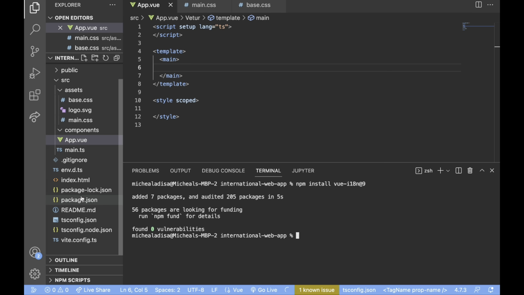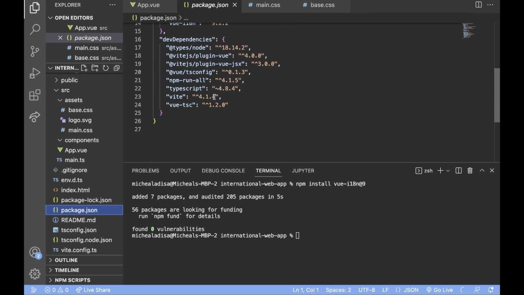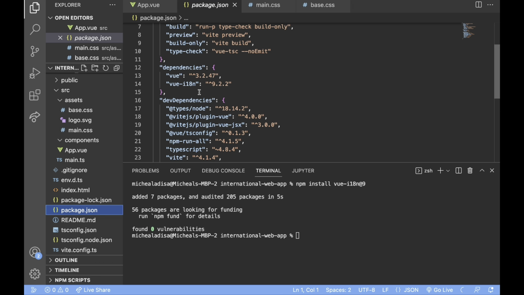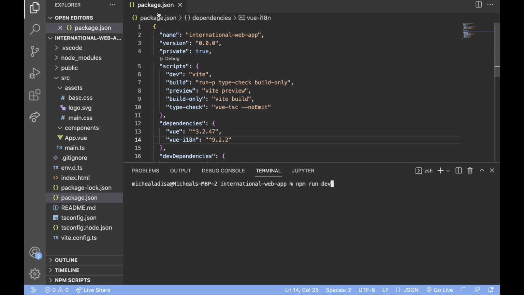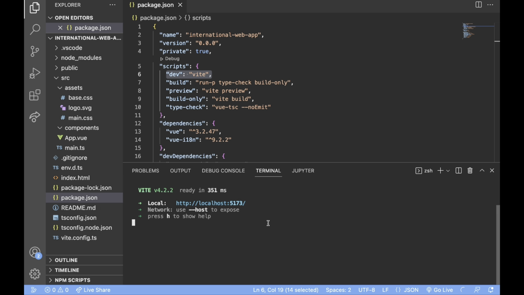Now if you go to package.json and scroll through your dependencies, you should see VueI18n right here, and that is the latest version we have installed already. You should also try to run your project to see that nothing is breaking. So to run our project, I'll type in npm run dev. As you can see in the package.json file, this is what we use to serve our project, dev, and it's pointing to Vite. So when we run this, we should have our project served locally, and in our case we have it on localhost 5173.